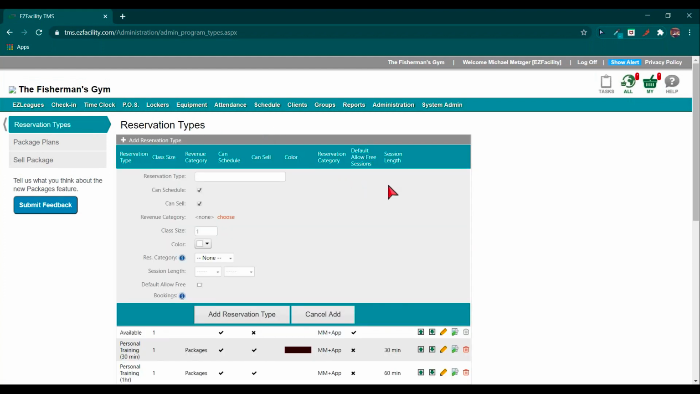Now, as far as how we create one here, we're going to hit add reservation type on the top left. All right. The good thing about the reservation types here is that over time, as you keep entering in more and more of these, a lot of it will be set up for you. Now, with that being said, let's say in here, we're offering personal training, let's say for 2 hours, right? We have a half hour, an hour so far. So enter that in here.